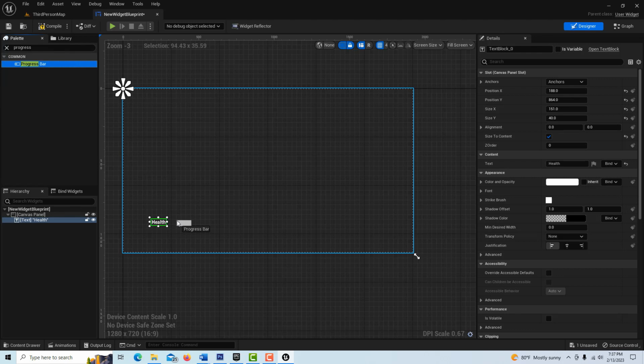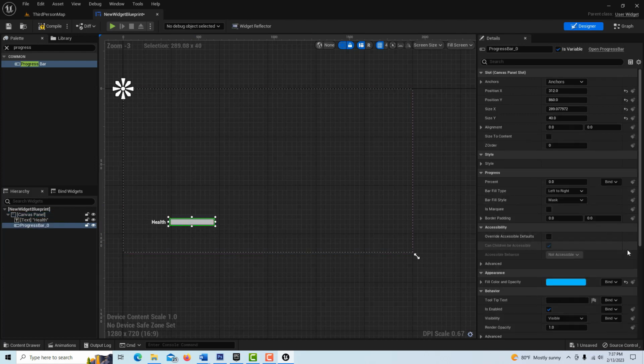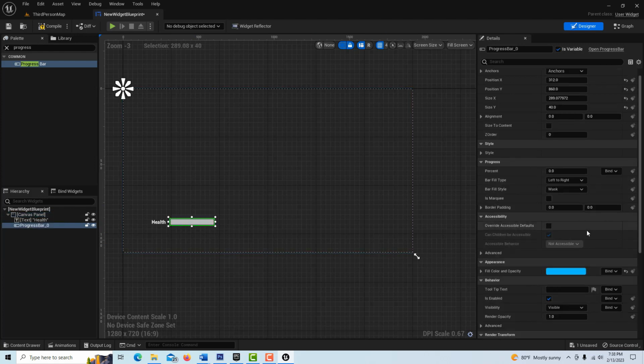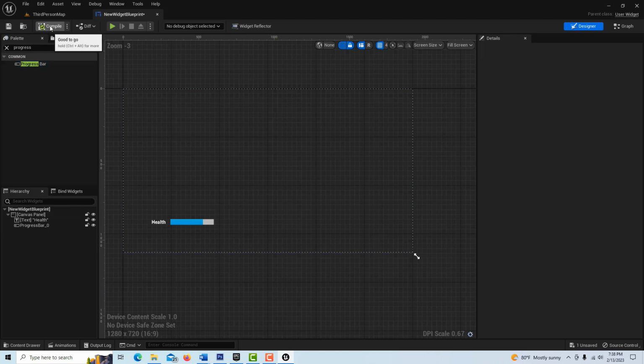We can make this longer. I'm just trying to make it look a little better. By default, it's set to a value right here, and we could set it to something like 0.75. And then there's that. We'll go ahead and compile and save this. We'll just leave it called new widget blueprint.